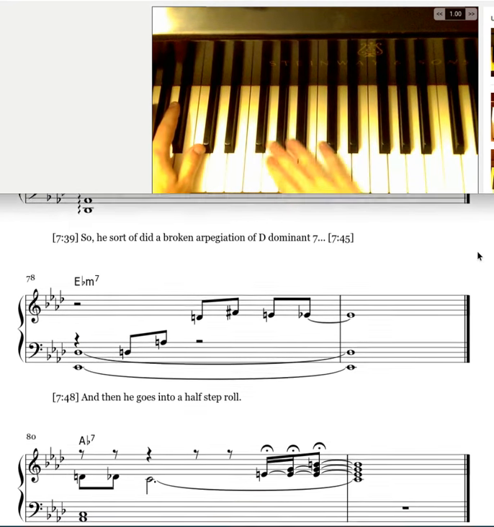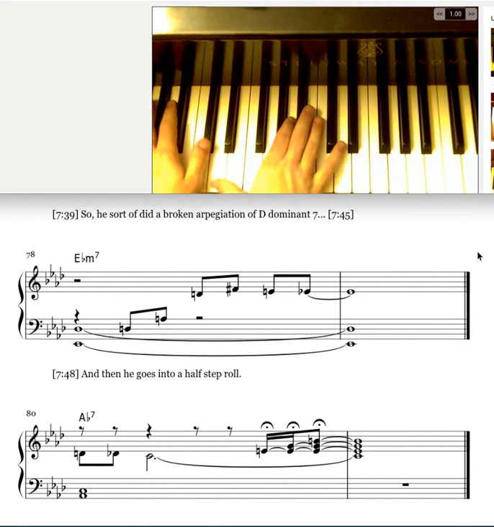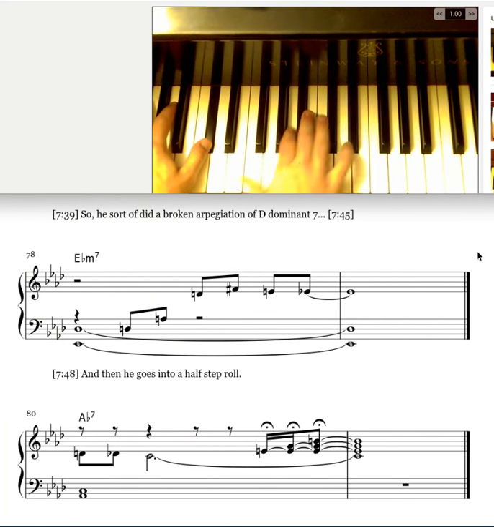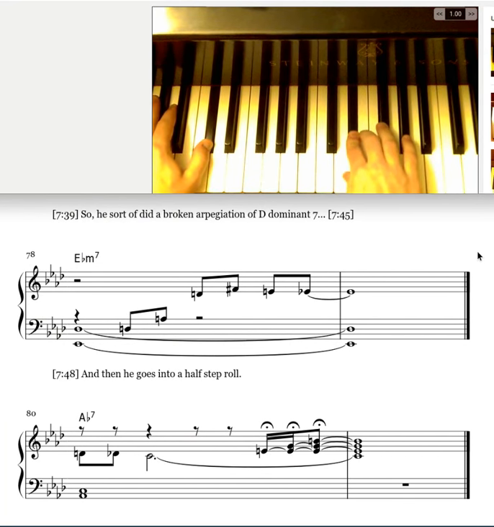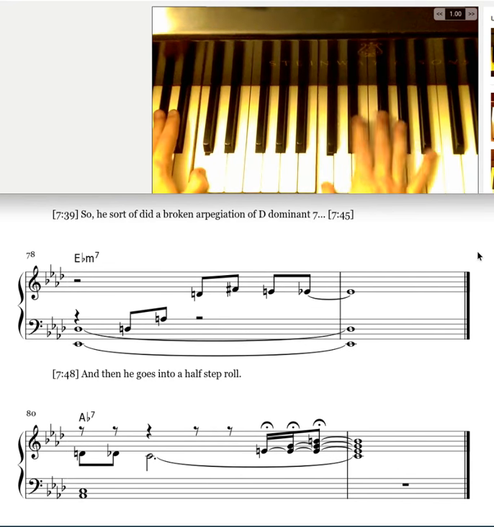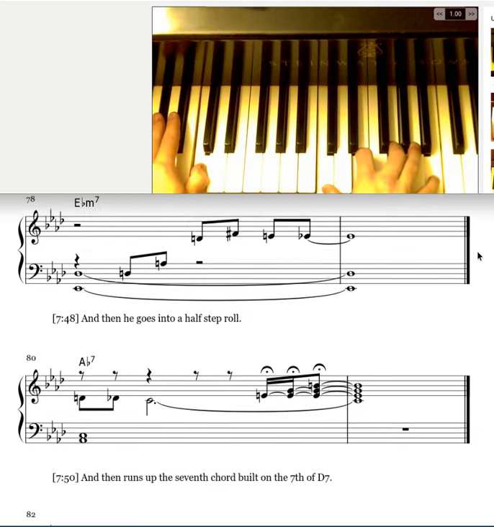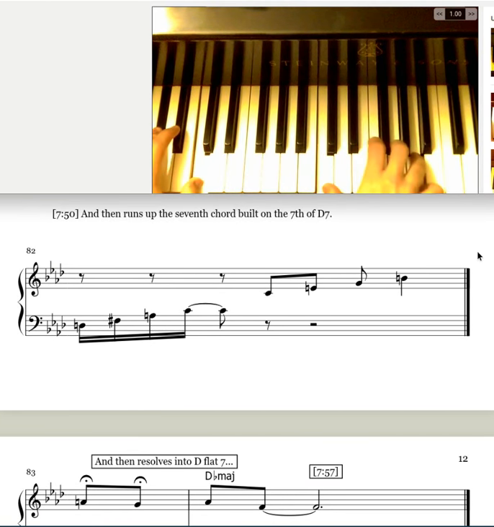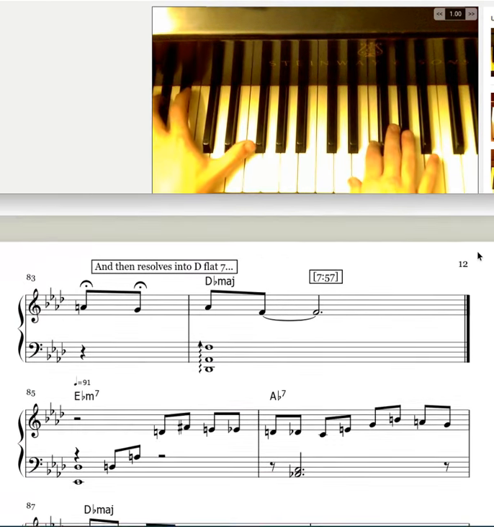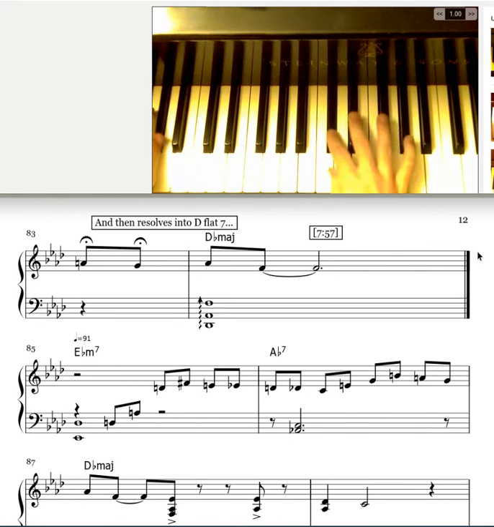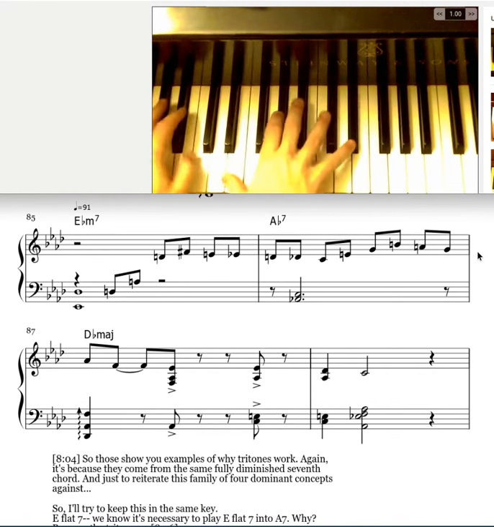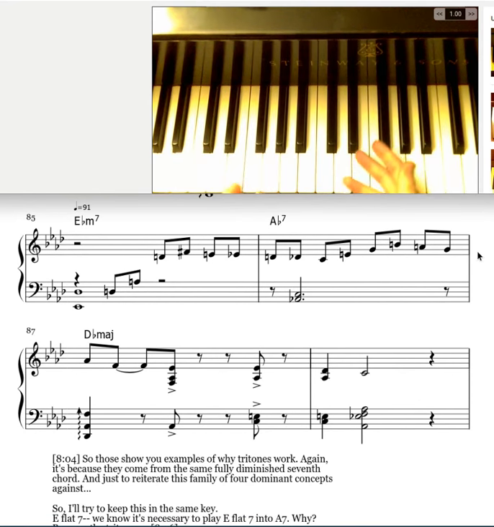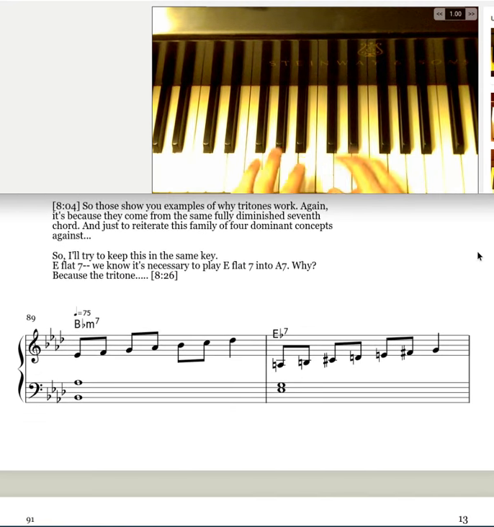So he sort of did a broken arpeggiation of D dominant 7. And then he goes into a half step rule. And then runs up the 7th chord built on the 7 of D7. And then resolves into D flat 7. So those show you examples of why tritones work. Again, it's because they come from the same fully diminished 7th chord.